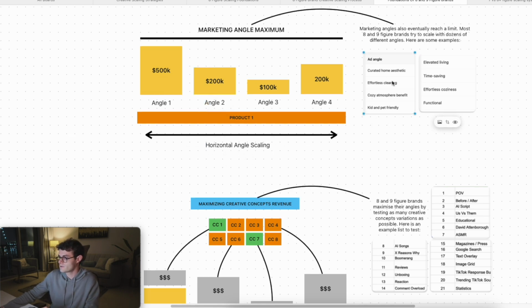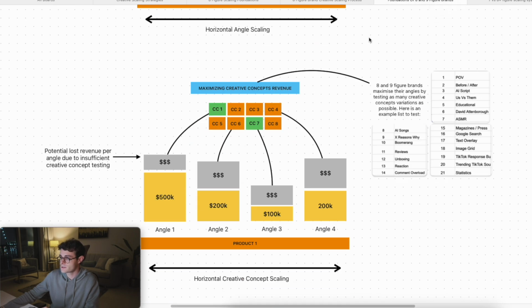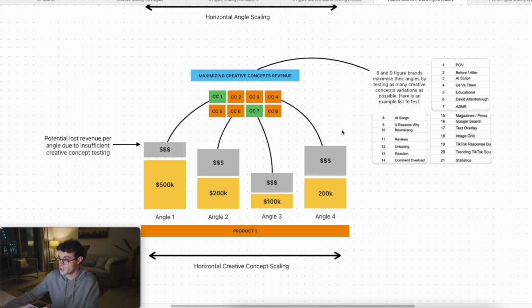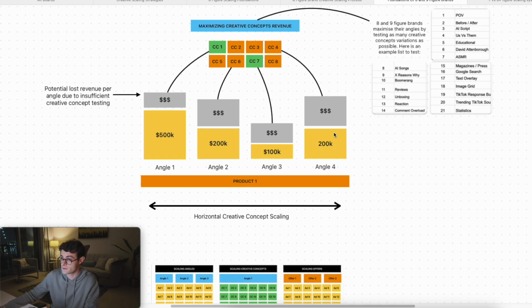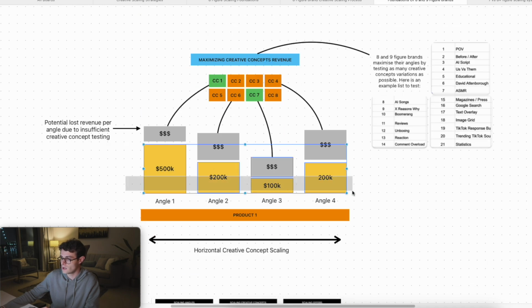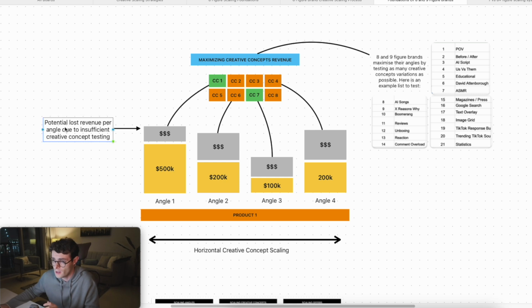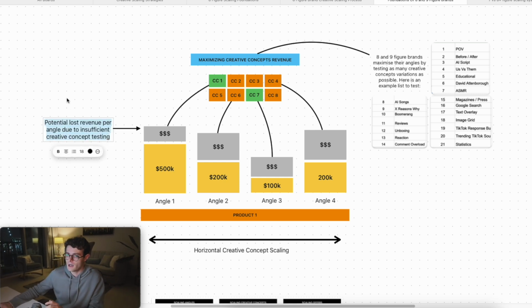Once again, different types of ad angles. The same thing needs to happen with maximizing creative concepts, which is what I just explained. But let me show you what happens when you maximize creative concepts. These are the angles that you're scaling, right? Same ones over here. If you maximize different types of creative concepts, like POVs, AI songs, reaction videos, reviews, you're able to unlock these extra gray areas, as I like to call them, which is the potential revenue. This is potential revenue per angle due to insufficient creative concept testing.